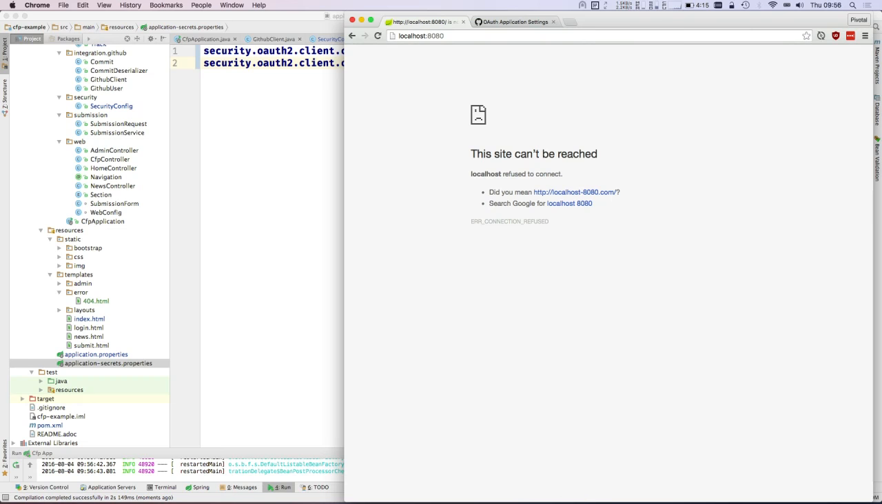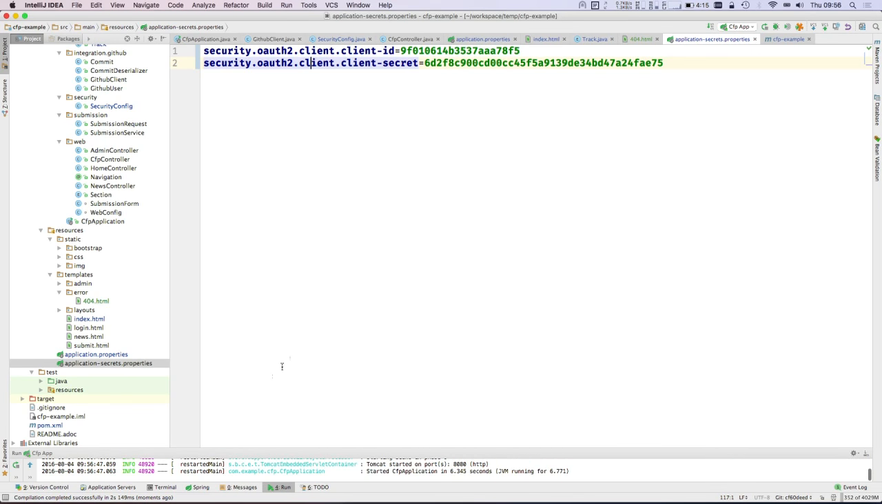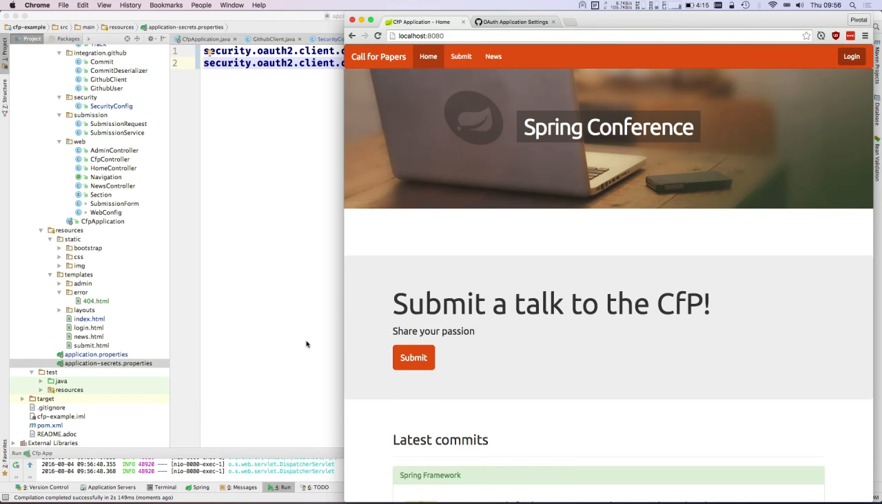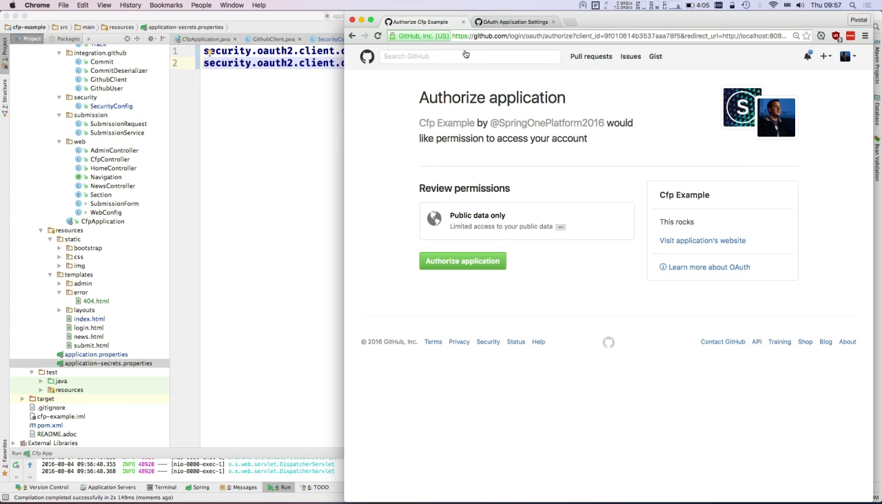So now when we access a protected page, we should see the OAuth authentication page from GitHub. I can still access the home page because there is nothing that prevents me from doing that, right? But if I click submit now, I go back on GitHub. And GitHub tells me there is this CFP example that wants to access your account. It wants to read public data only. So that's also something you can change.